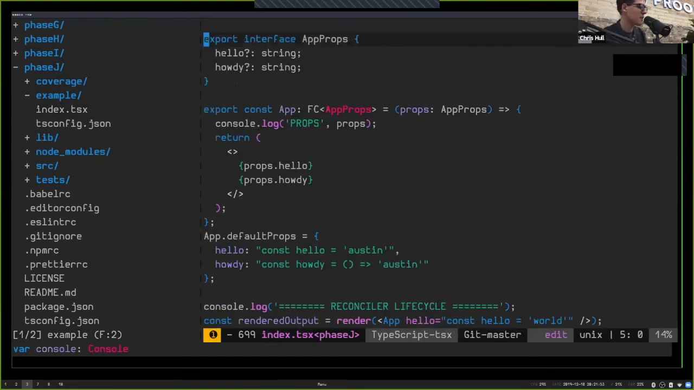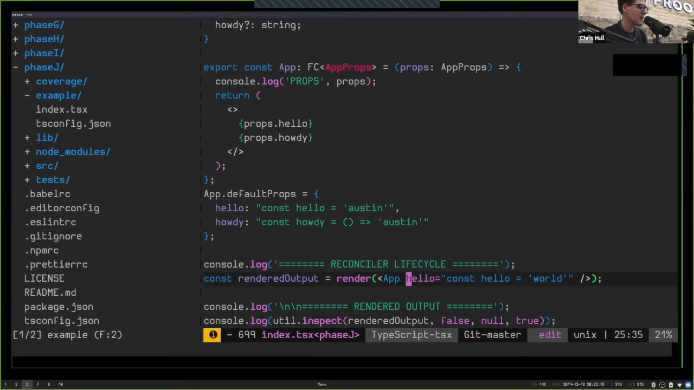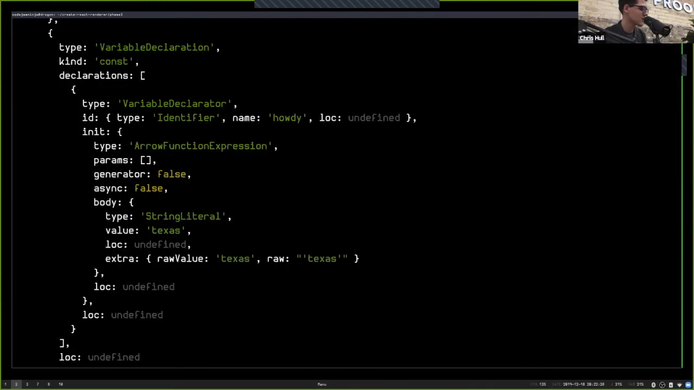I made a component called App, and I gave it some default props. Hello is set to const hello equals Austin. Howdy is set to const howdy equals a function callback that says Austin. But then when I render it out down here, I set the hello prop to hello equals world. So theoretically, if my prop logic works correctly, this hello should equal world, not Austin, the default prop, and this one should be Austin. So let's try it.